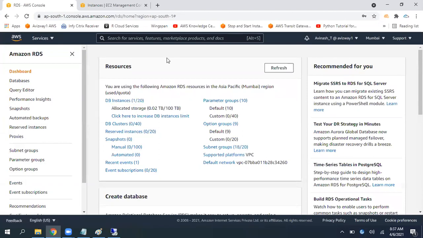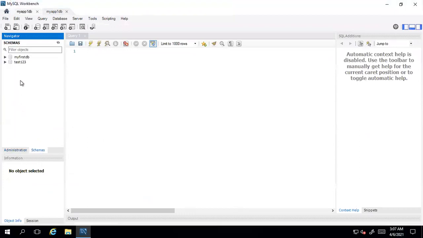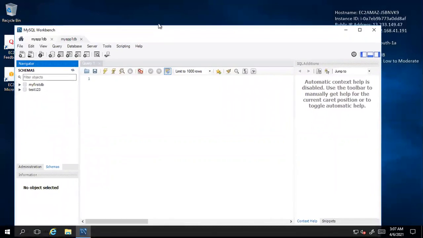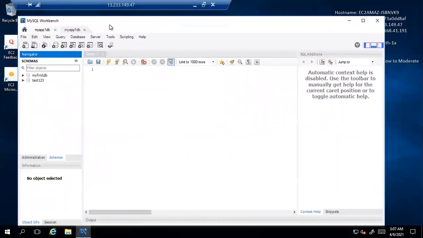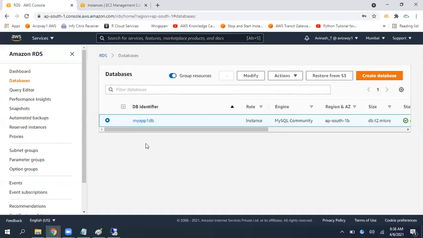Basically, I want to show you these schemas in tomorrow's session, whenever I'm talking about multi-AZ. I need to demonstrate that, so that's why I'm using this UI tool. Second thing, whenever you have these credentials, you don't need to depend on this workbench. From your program itself, you can directly hit the database and run all your queries.